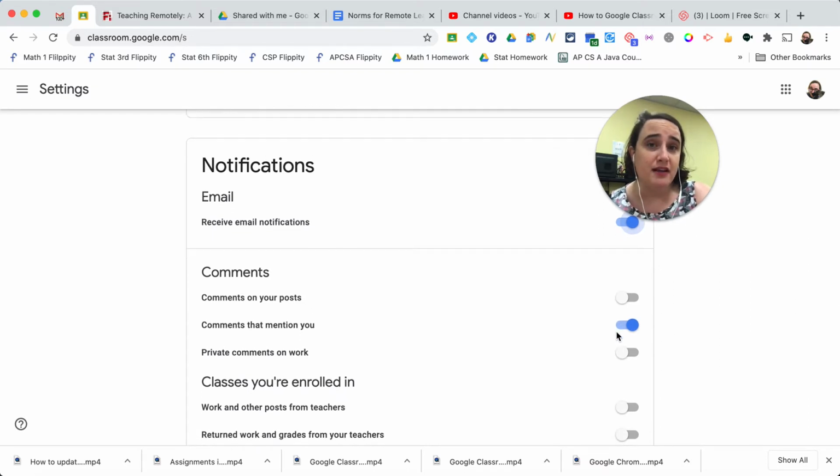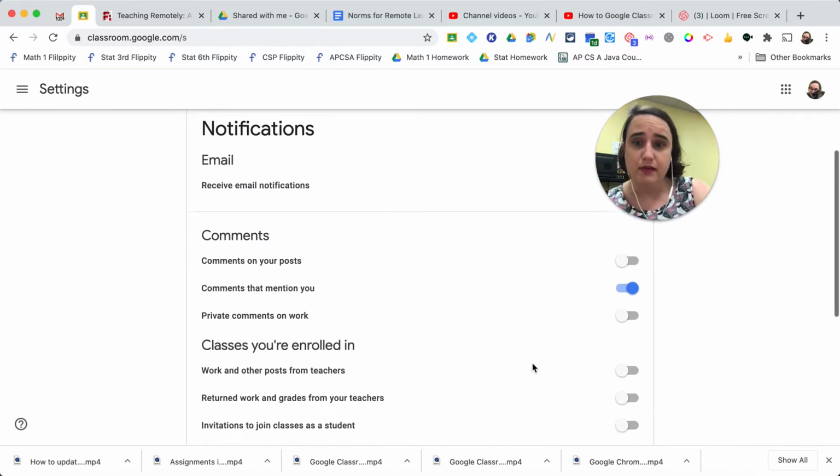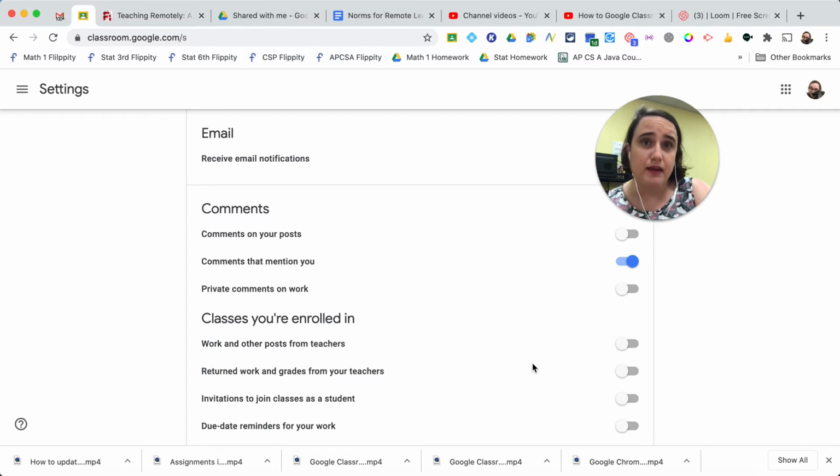I don't have a lot of email notifications turned on, and that's because I use the Google Classroom app on my iPhone. And so when a lot of these things happen, I'll get a push notification on the Google Classroom app. I don't need an email on top of that. That's not something that I need for the way that I interact with Google Classroom. But this is all customizable. And importantly, it's customizable for students too.